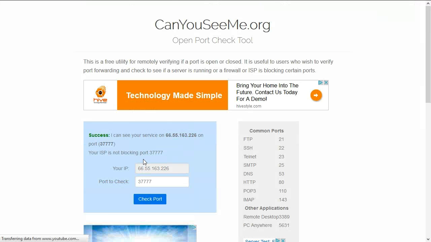So now I know that my ISP is not blocking that port. I know that when it queried the router, this utility went to my router, it saw something on the other side. It didn't log in or anything, but it says, yep, I've got an open port. I see something on the other side. I'm forwarding to a device. We're good to go.